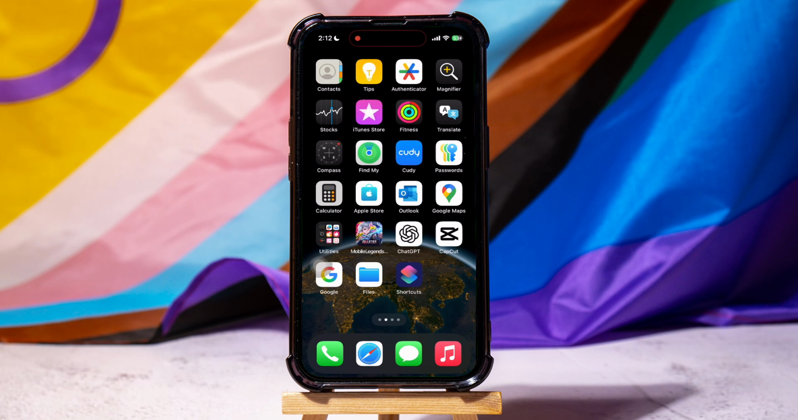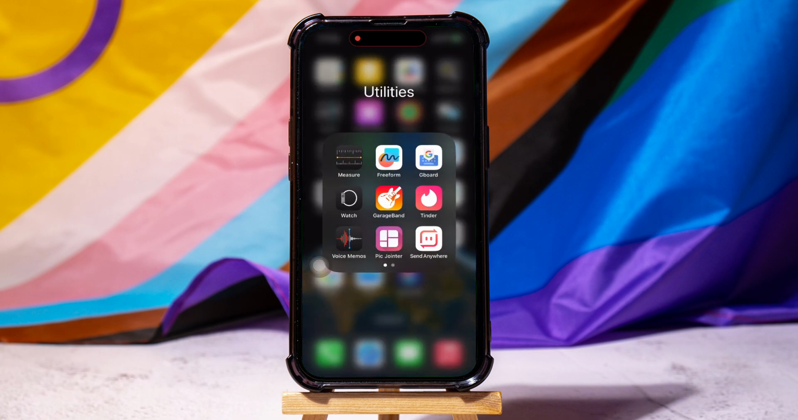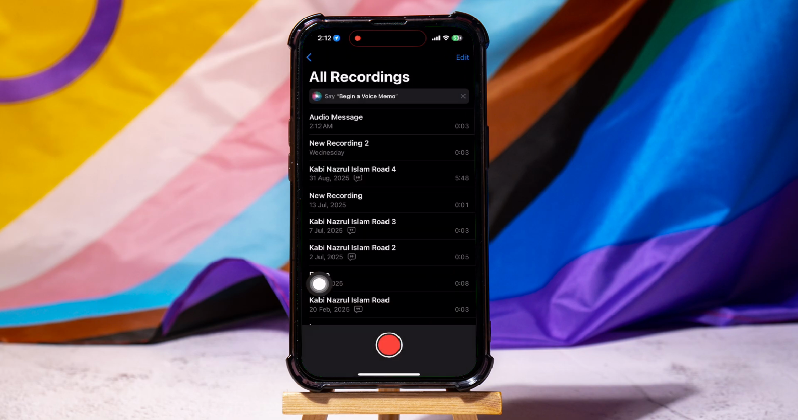Now, minimize the application. Then, find Voice Memos on your home screen. Once you find it, tap it. You will see a list of audio recordings here. Tap on the recent one that you downloaded to listen.